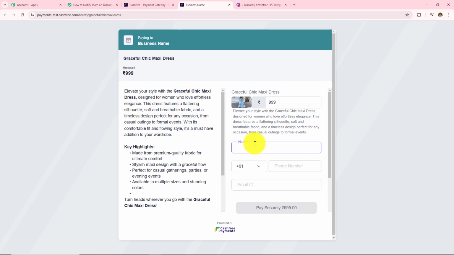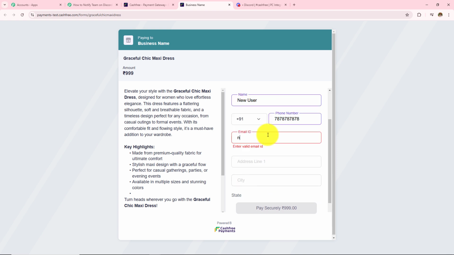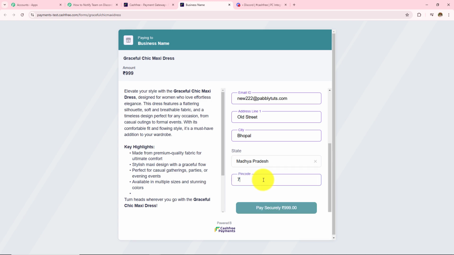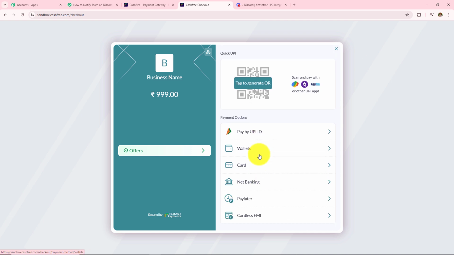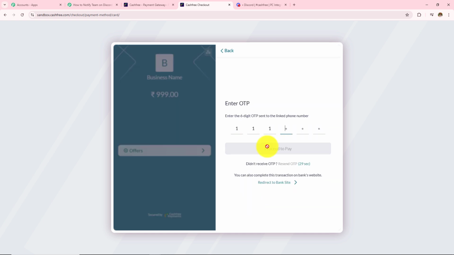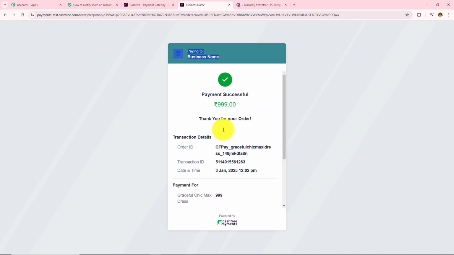So here this is my product, and I am going to fill some dummy details. So let's say this time the name is new user, phone number is this, email address is new222@pablitudes.com. Then the address is Old Street, Bhopal. State is Madhya Pradesh, and pin code is this one. Now I have to click on this pay, and here I have to select my payment method and then fill the card details. Now I have to click on this proceed to pay and then enter the OTP. And here I have successfully made the payment.